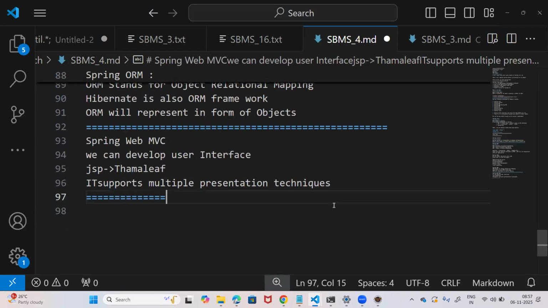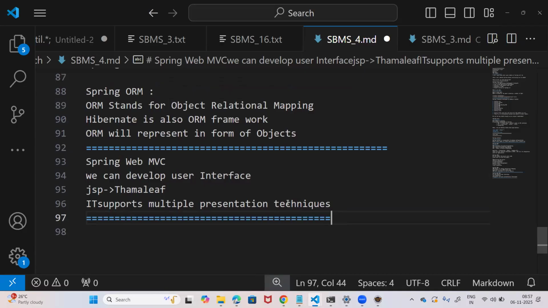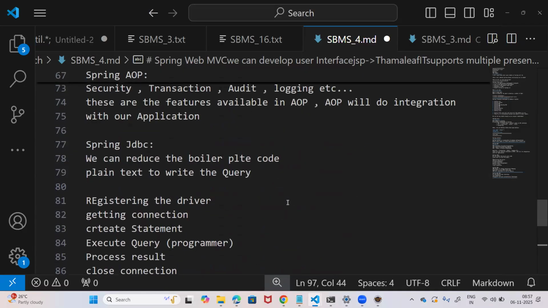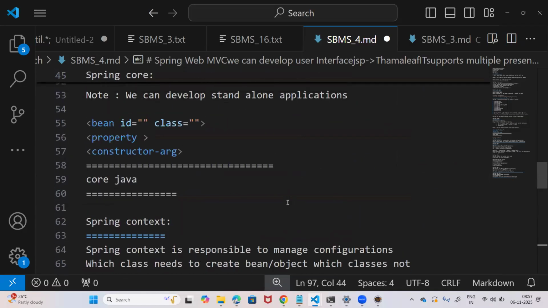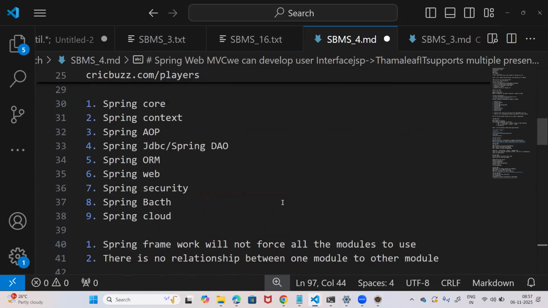Okay, guys. So today we have seen how many modules? WebMVC, ORM, JDBC, AOP, context, core. We'll see the remaining modules in the upcoming class. Till now we have seen these.